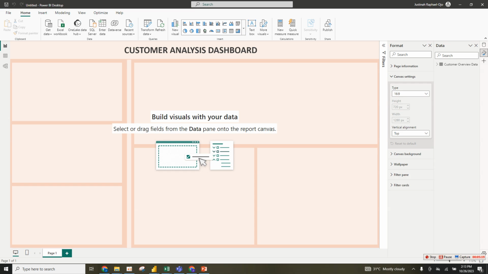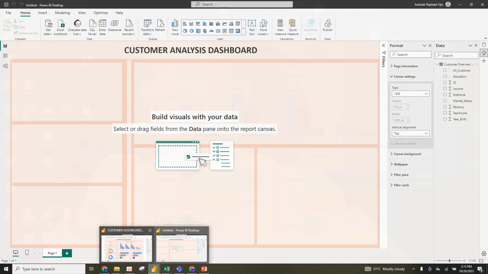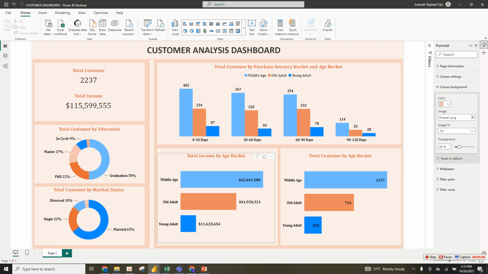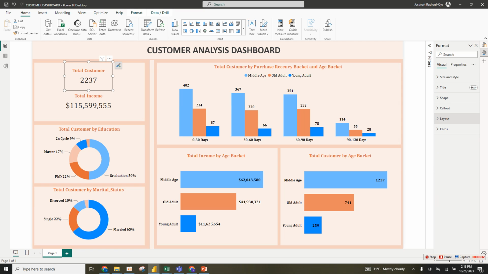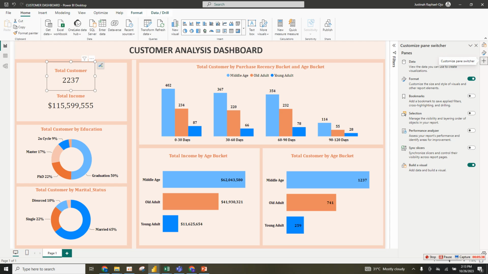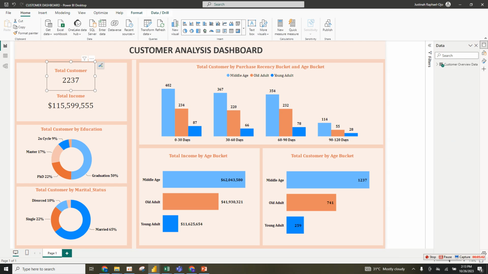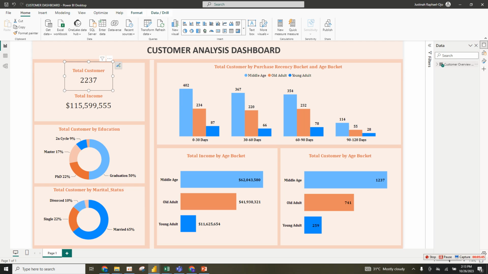Now our data has been loaded. It's time for us to start our analysis. But before we start our analysis, I want us to create some measures. Before we start anything, we have to create some measures. This here is my data. I'm going to explain each of these measures.